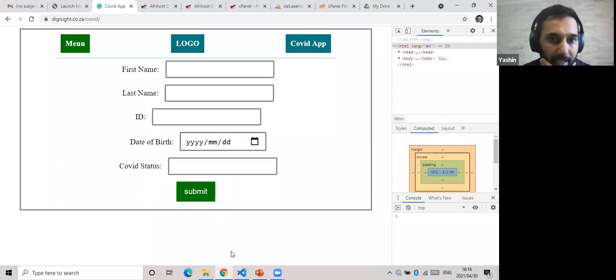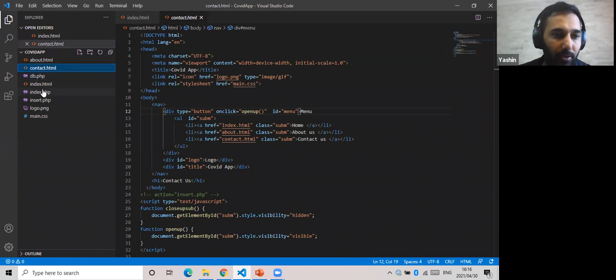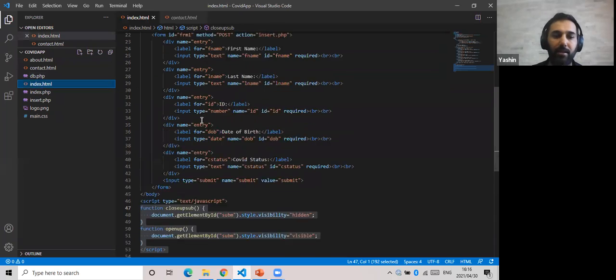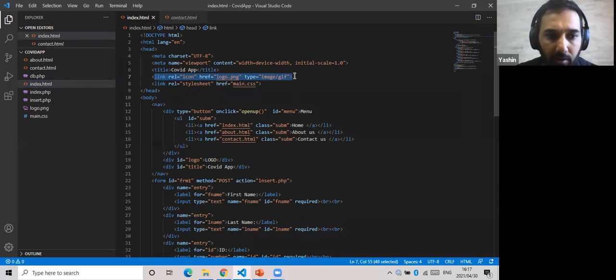Now, when we look at this, how did I create it? Let's go to the index page. As we know, when you open up, it loads the index, which is the primary HTML page. Here we can see the same document type, everything's the same. We created a link for the icon, and the title of the page, which is COVID app.